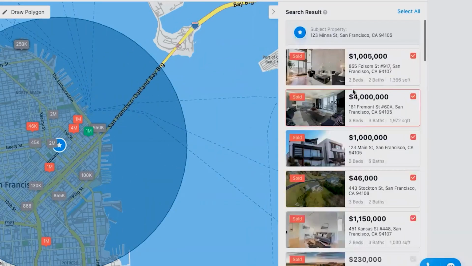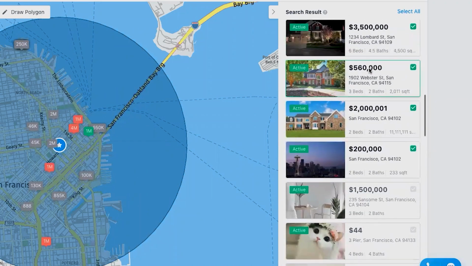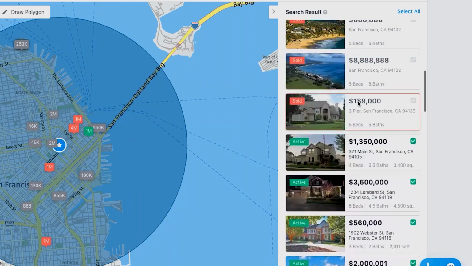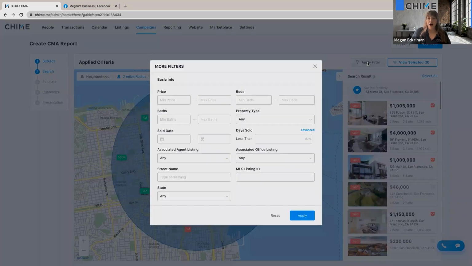Yeah, so over here is where you can select the ones you want to add. You don't have to select all of these. If you want to say, this one's not really a good comp, so I'm going to only select the bigger dollar ones, you can do that. You can scroll through here and see what you're working with. And it's got a combination of active and sold listings, so they can see what's sold recently versus what is currently for sale. And there's all kinds of filters that you can add here. If you have a lot of comps coming up, you can filter those down.